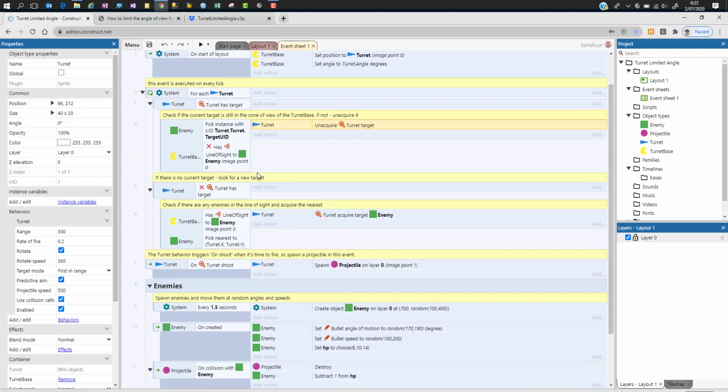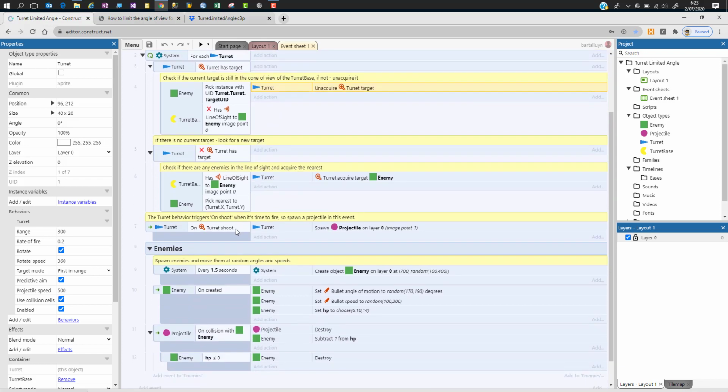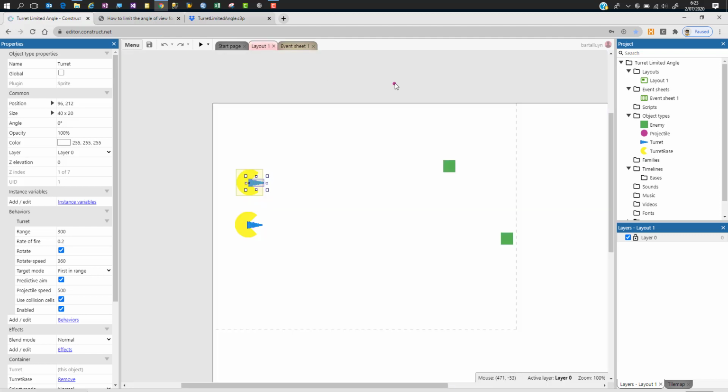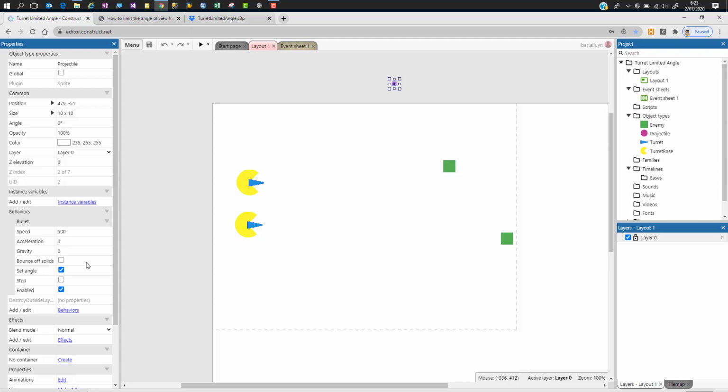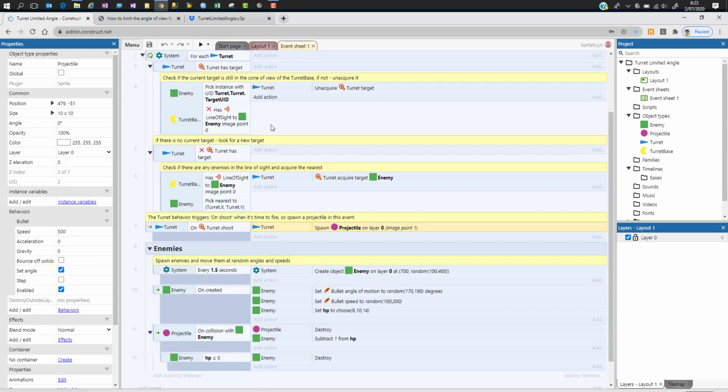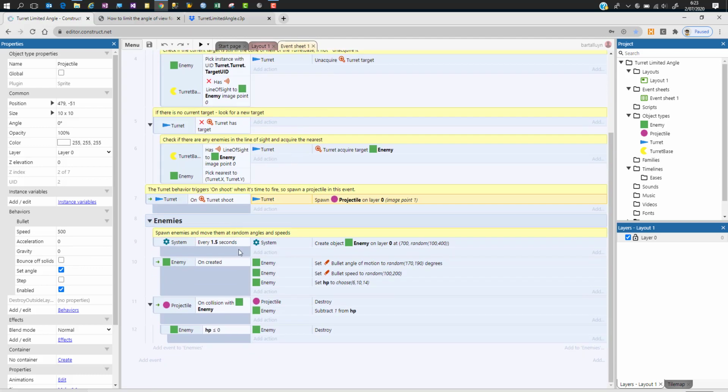So on turret shoot, of course, we will spawn a projectile, and that projectile, you can see it here on top, just has the bullet behavior. For enemies, every 1.5 seconds we will spawn an enemy at a random place. That's it. We will set the angle, the speed and some HP, and on collision with the enemy, we destroy the enemy.